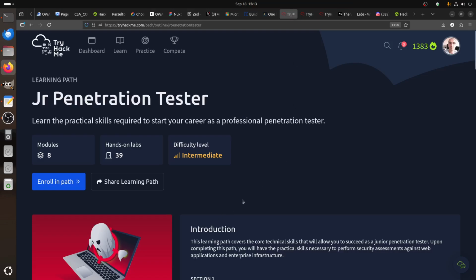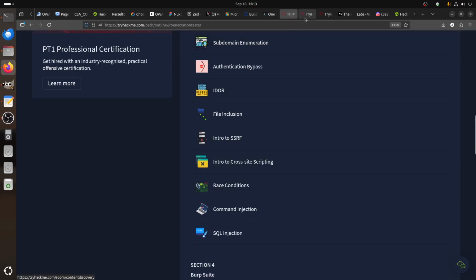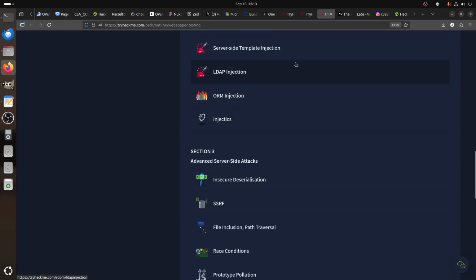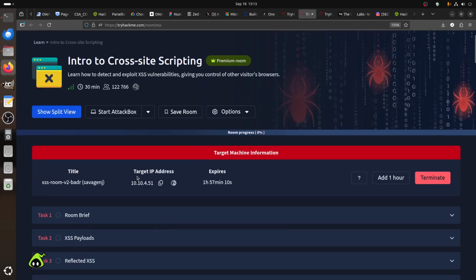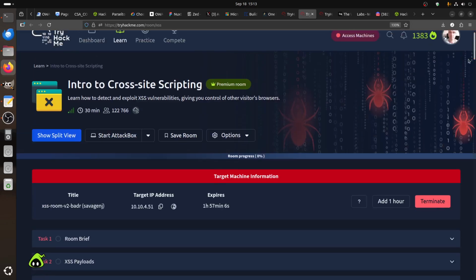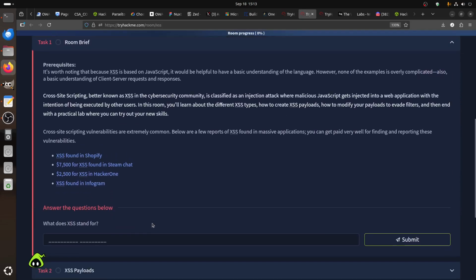But today I'm doing intro to SSRF. There is one more advanced one here, I think SSRF somewhere. But I'm doing the introduction one. I'm going quick on it so we can do the lab later on. It's an interesting room to give you an idea of what's going on.